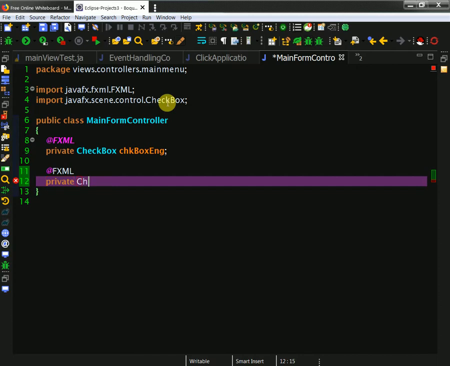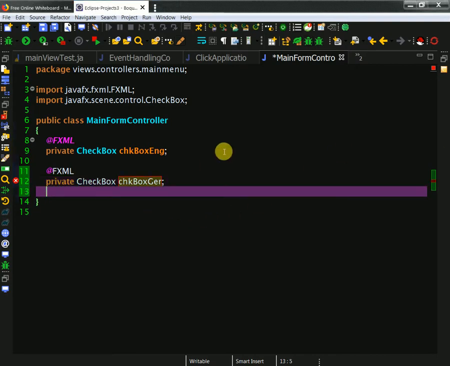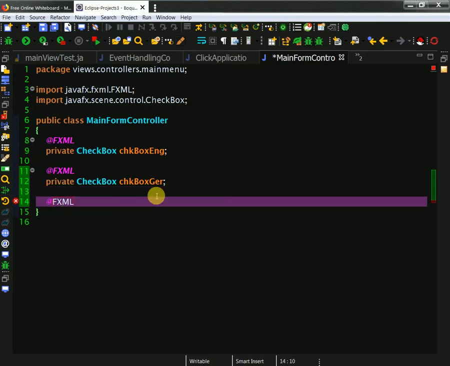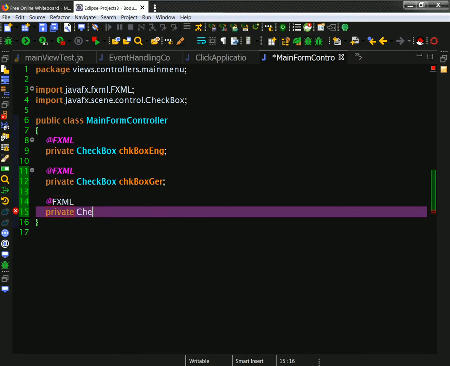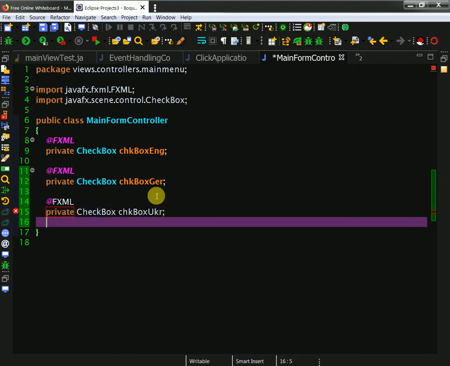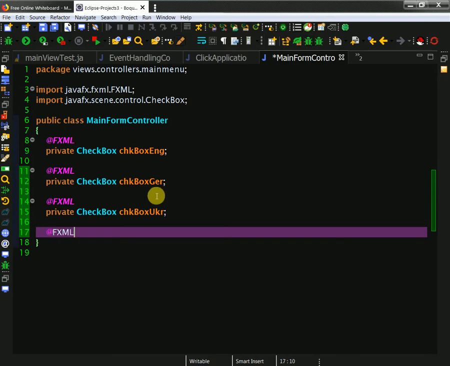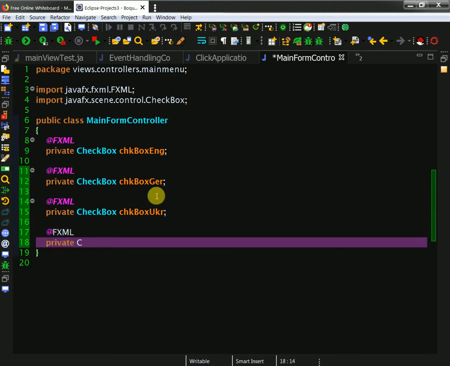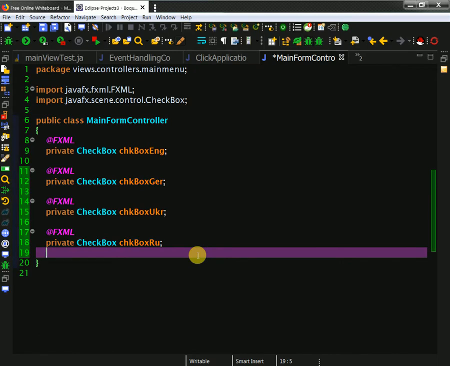Private CheckBox German, and let me just do that again. Private CheckBox for the Ukrainian language, and I need to use private CheckBox. Yeah, it's kind of boring stuff, but it's essential to work it out. So I'm trying to manage my time best.